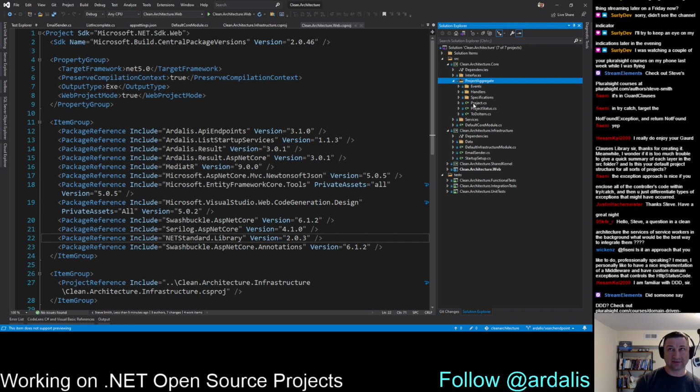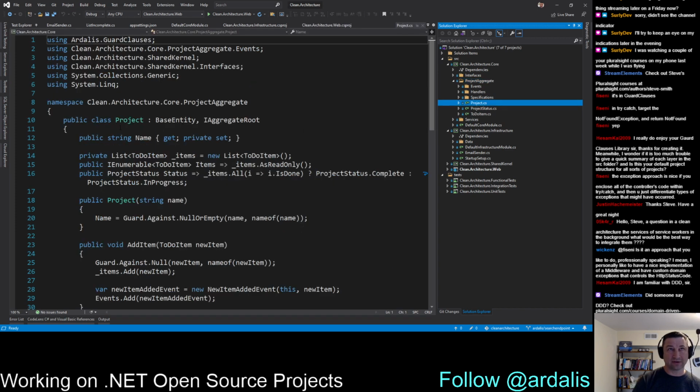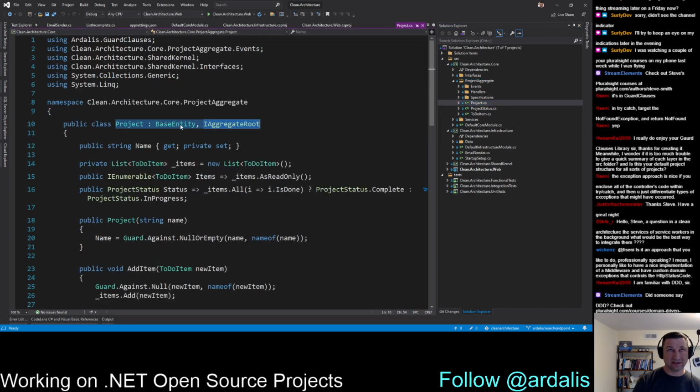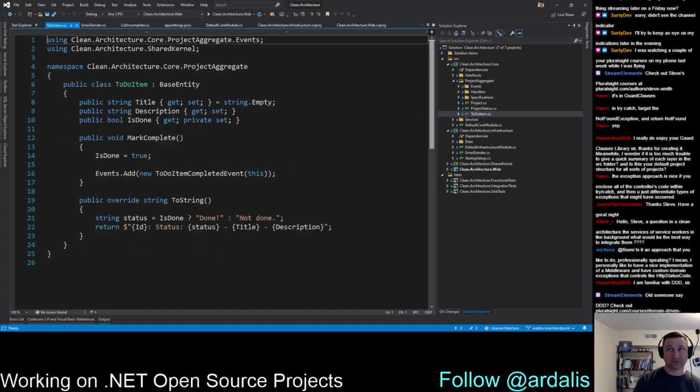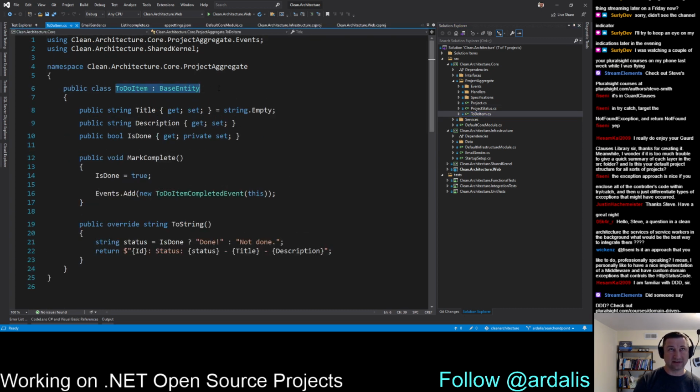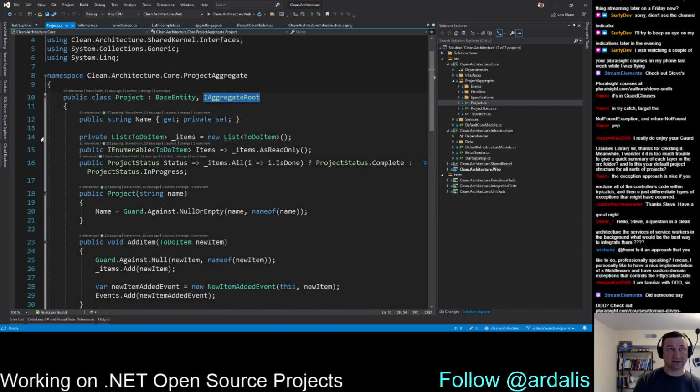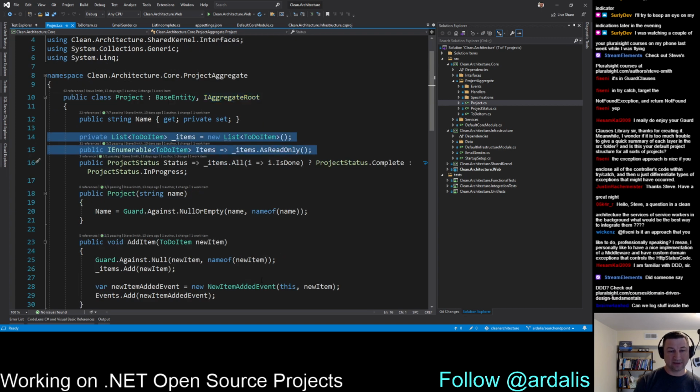And in there you have the things that make up that aggregate, like the aggregate root, which is an entity, but it's also marked as an aggregate root. And then the various children of it, like to-do item, which is an entity, yes, but it's not an aggregate root. It belongs to a project. And so that's why project has a list of those to-do items, but the to-do items themselves don't have an aggregate root. The only way you work with them is through their aggregate, through a project.